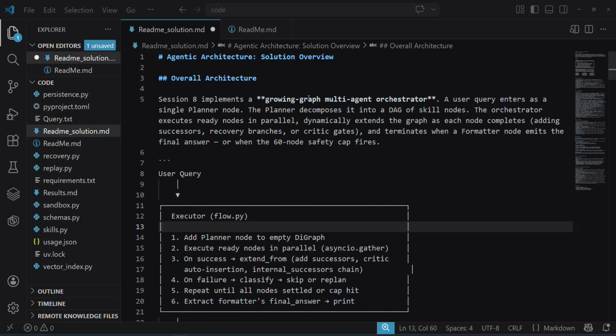Imagine solving a complex problem not in one step, but by breaking it into smaller chunks or smaller tasks that can run independently and in parallel to solve the complete problem. This is exactly what the current architecture does through a DAG, which is a directed acyclic graph.